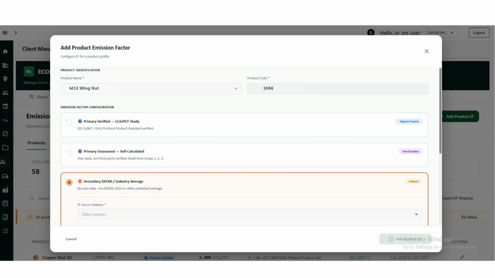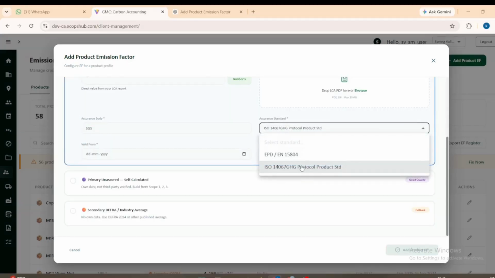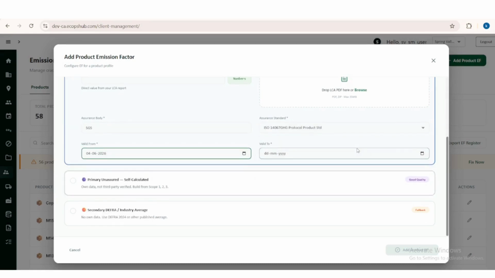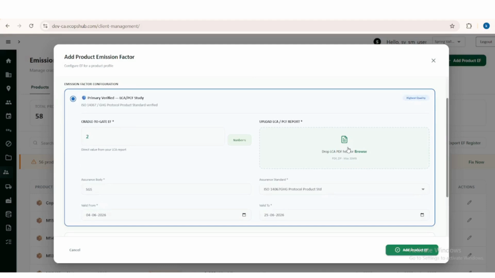Next, select the emission factor category. There are three available options. Primary Verified. If you select Primary Verified, fill in the following details: Cradle-to-gate emission factor, assurance body, assurance standard. Valid from, valid to. Upload LCA/PCF report.